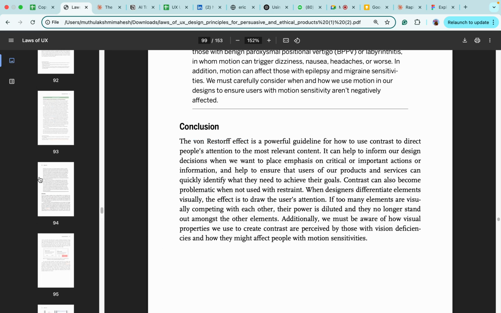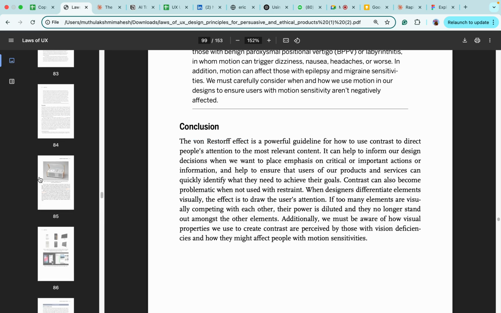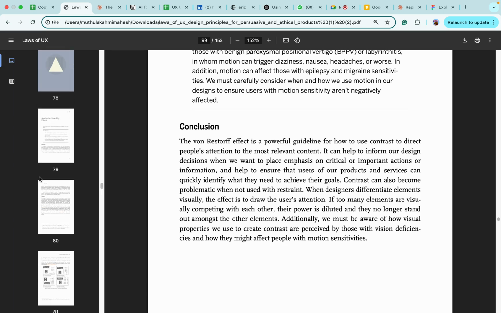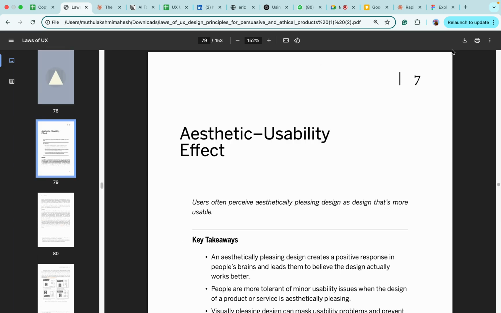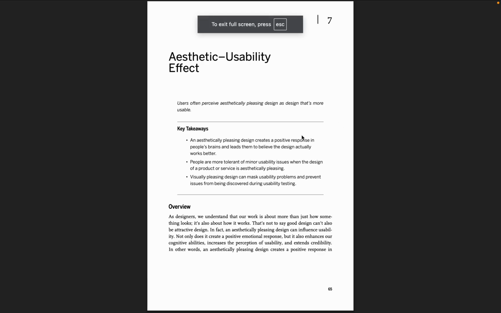So here we'll see the next two laws. So let's begin with aesthetic usability effect.